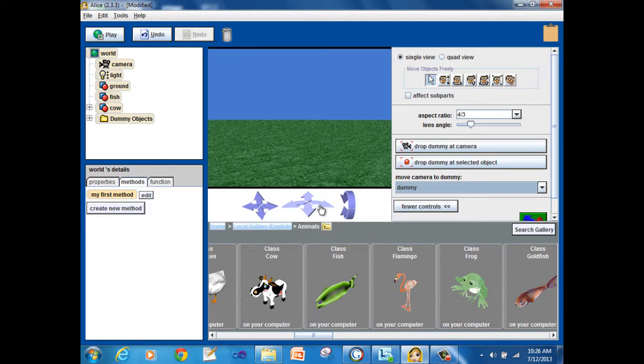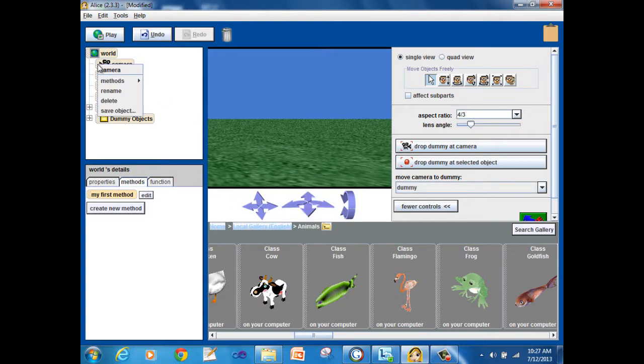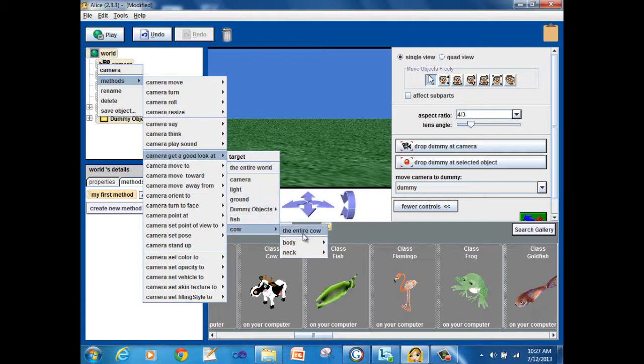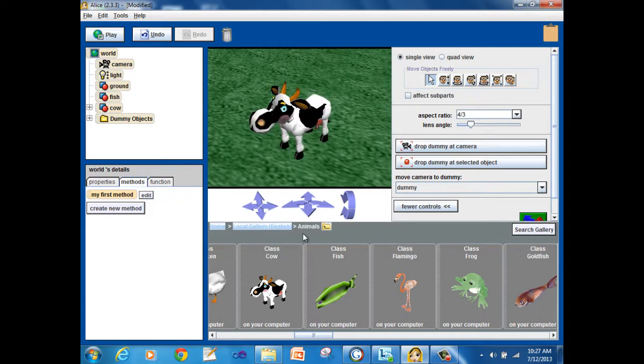But what we're going to do is I am going to turn, hopefully so I can see the cow. Once again, we're having issues here. Okay. Well, I don't know where the cow is, so I can either move the camera to the cow. I can say, camera, get a good look at the cow, entire cow. There it is. Okay. Now I can drop another dummy at this camera. Okay, then I can move around some more.